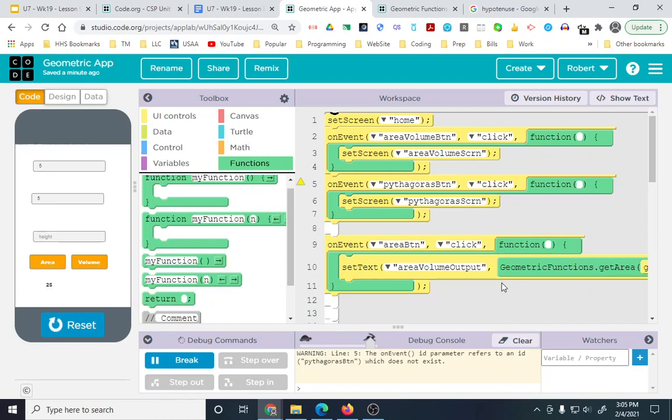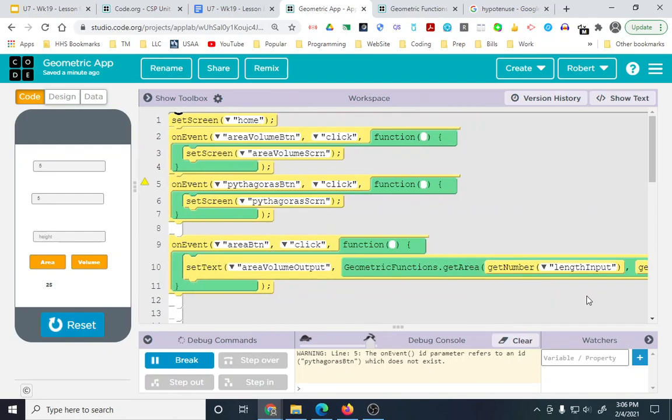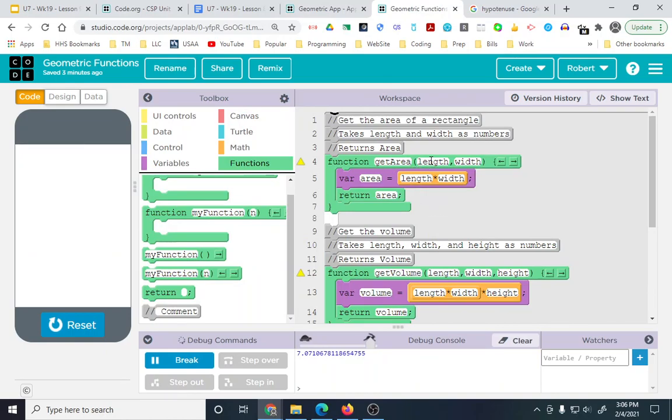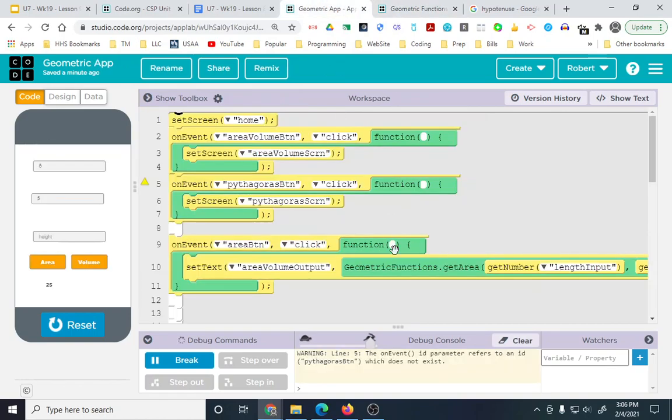Again, it takes this and this, and we can see that we get the number of the length input, and over there we get the number of the width input, so length times width, and it sends it over here. That's the beauty of the library. It sends it over here, length and width, calculates it, 25, returns the area. This whole entire function is 25, and that's the output.